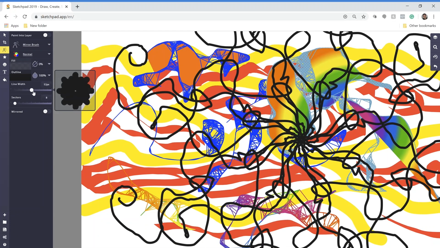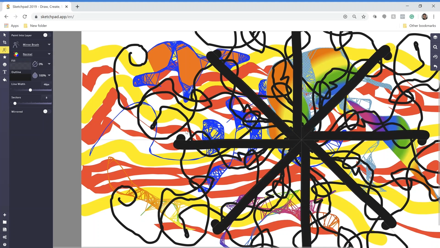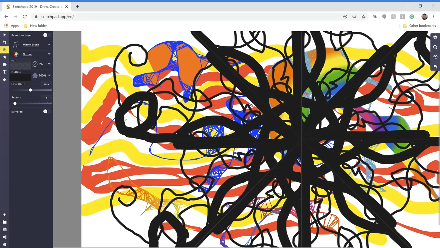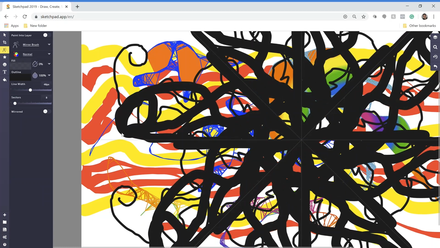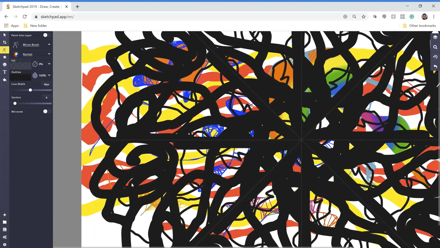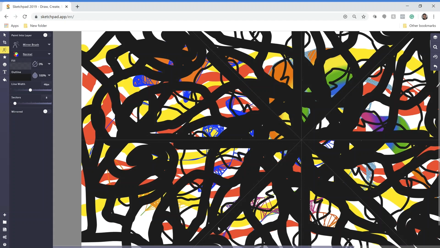Maybe if I go even bigger with the line, let's try something else here. We're starting from the middle, and now we're moving our way out. And I could literally cover up most of the canvas with this if I want and just have a little bit of that other stuff poking through.